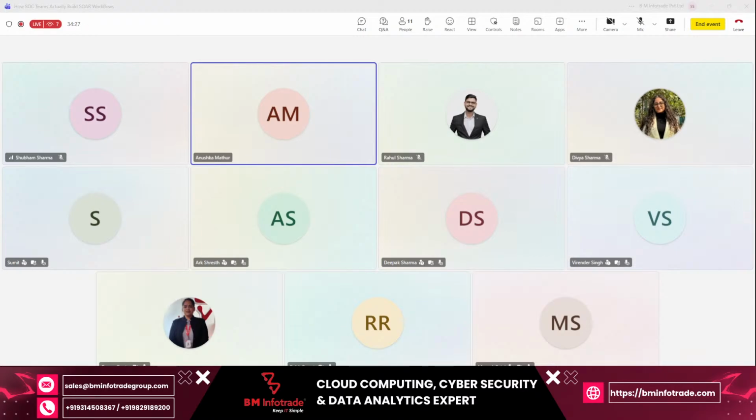Before we begin today's webinar, let me quickly take you through what we'll be covering. We'll start by understanding the need for SOAR in modern security and SOC environments. Then we'll see how SOAR can be integrated into an existing SOC setup. After that, we'll understand what SOC workflows really are and why they matter. We'll also walk through how SOC workflows are actually created. Then we'll finally showcase the real workflows built by our team and how they work in practice. At the end, we'll be open for a Q&A session, so feel free to drop your questions in the chat anytime during the session.